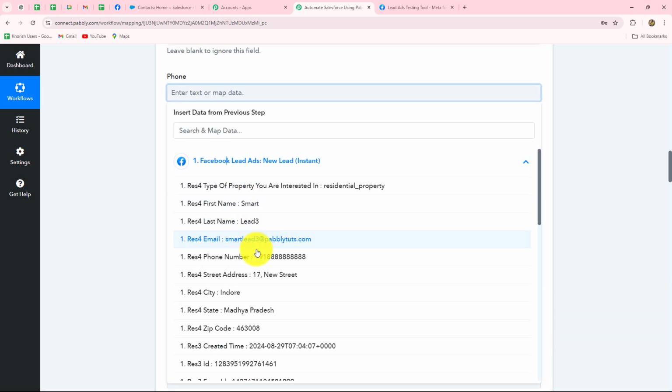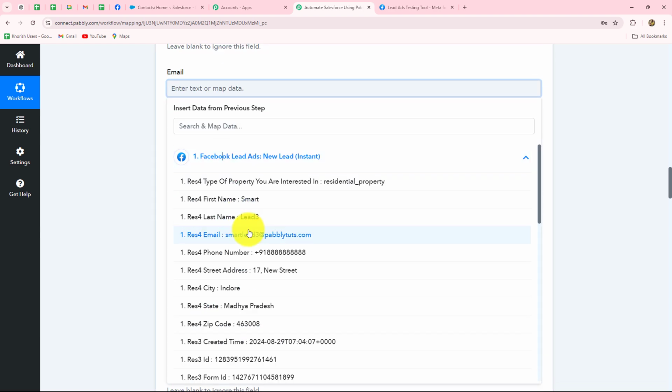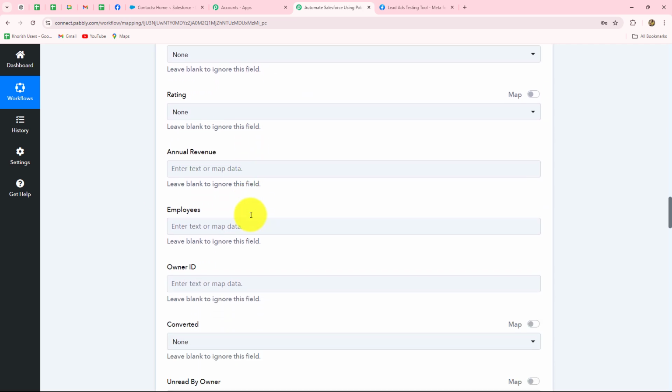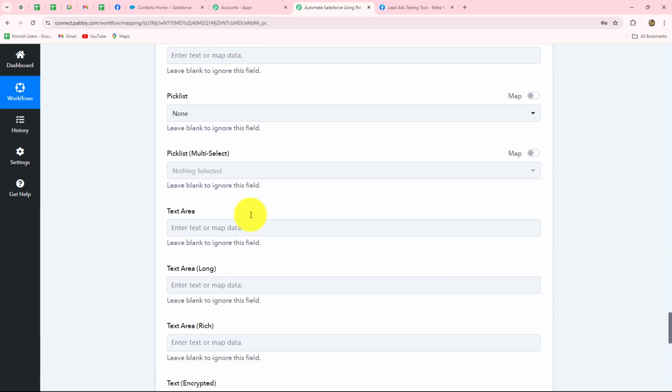Then I'm directly going to enter the phone number. Okay. Here we have the fax. Now we have the email. So I'm going to map the email address, website, description. Some of the details are not mandatory, so I can just ignore them for now if I don't want to enter them. Directly I will move towards clicking on the Save and Send Test Request button now.